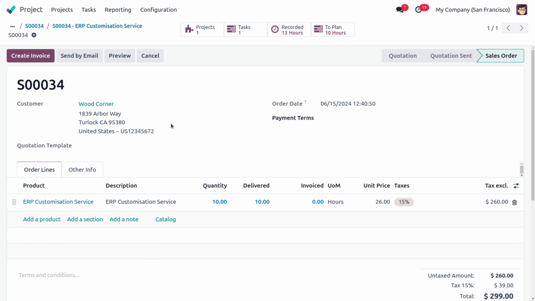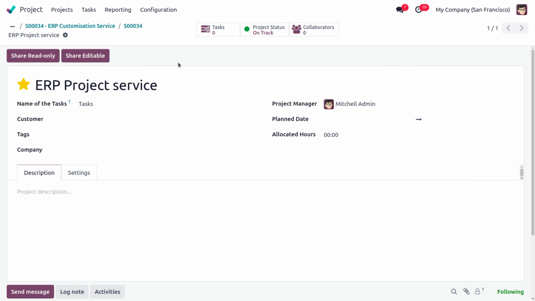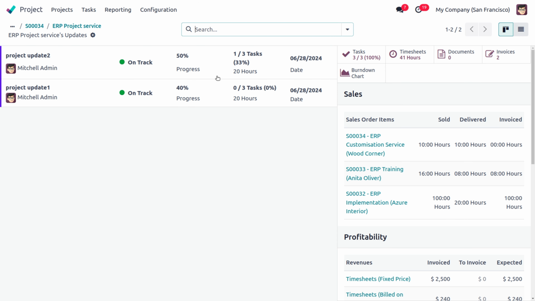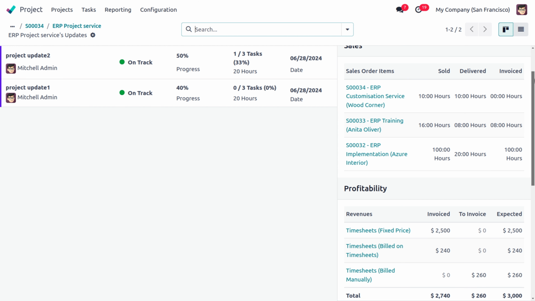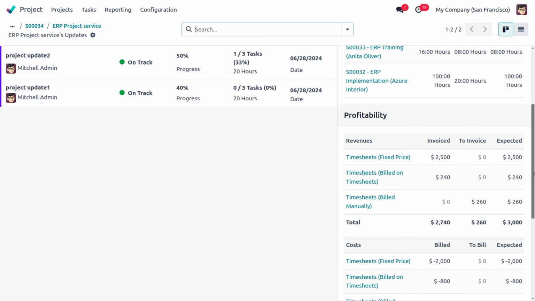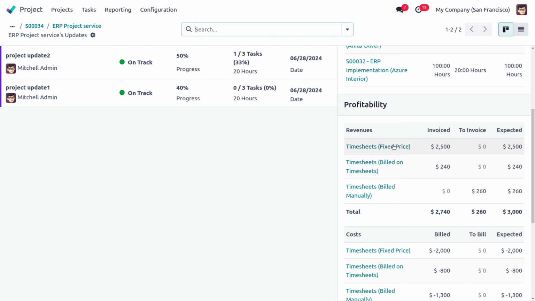Okay, so moving back to project, and again finding the project status. So this time you can find a total of 41 hours, 3 out of 3 tasks. You can see 100% it has been completed, and you will be able to find 2 invoices. The third invoice we haven't generated, and here you can see for these 2 we have invoiced, and the revenues from fixed price, billed on timesheet, and billed manually, that is for delivered quantity. These 2 are invoiced, this one is about to be invoiced.